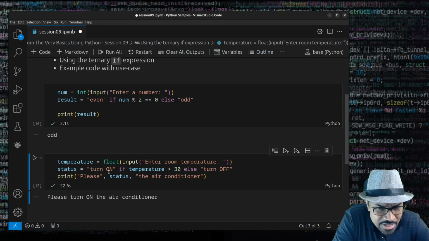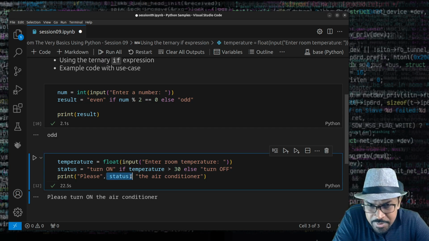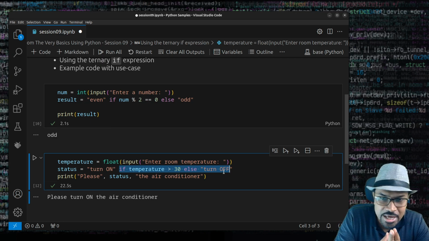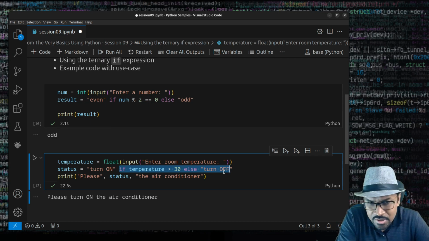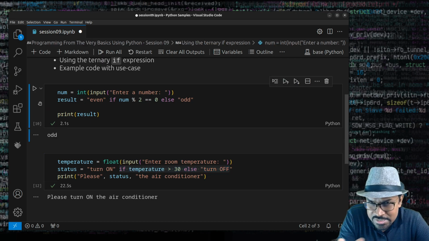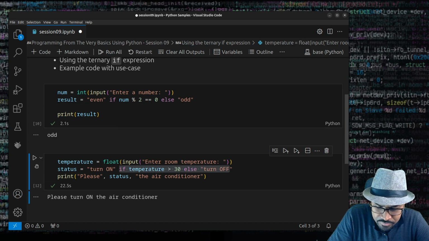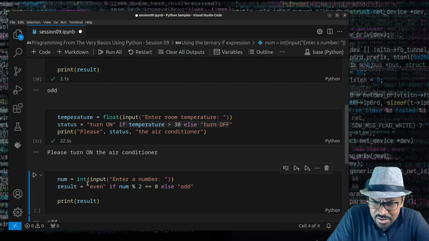So you can see how you can decide what is to be performed or what message is to be printed based on a condition. That is why this is called a conditional expression, right? And you can see that this is used as the right-hand side. Some of you might write code that looks like this. Let's take this even odd example. It's very common for people to write code like this. I do this pretty often.